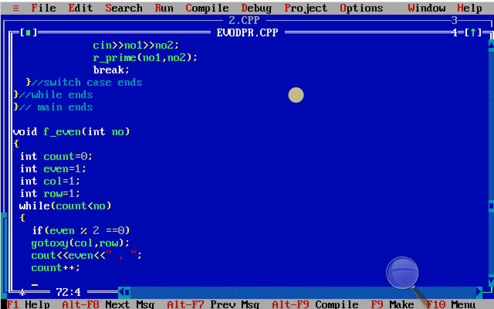So the logic is simple. We are checking whether this number even, which we have initialized by 1, is even using even mod 2. Even mod 2 gives us the remainder after dividing the number even by 2. If it's an even number, then whenever we divide it by 2, the remainder will always be 0. So we are checking that thing only.